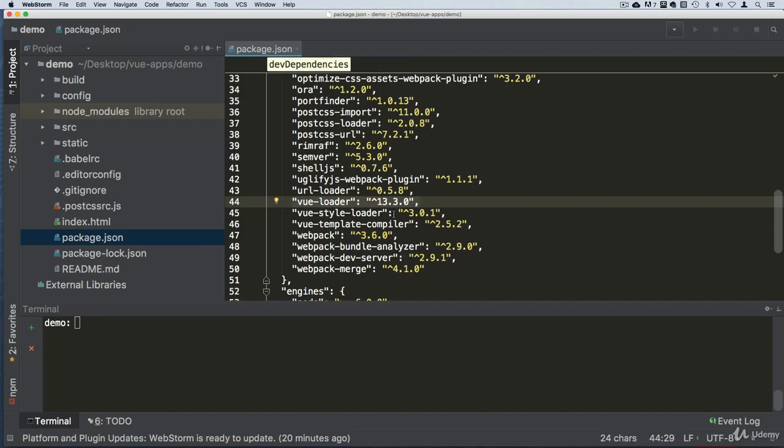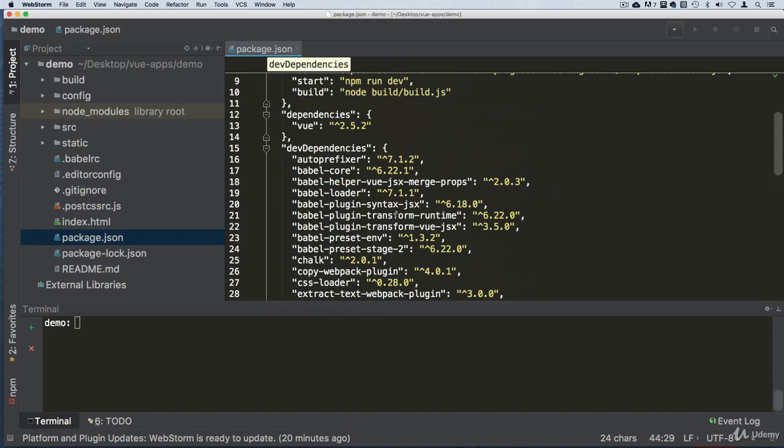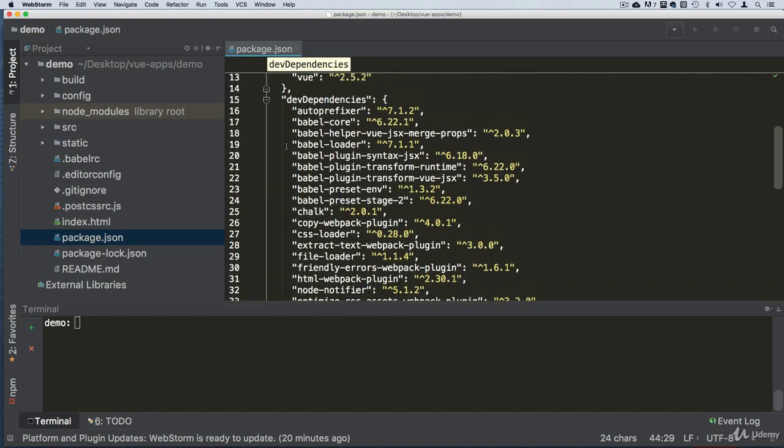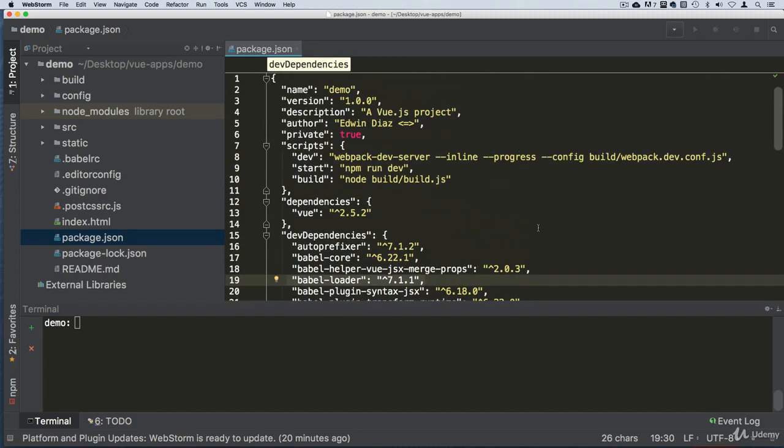And we also have Babel. The Babel loader is going to help us transpile the ES6 JavaScript features into ES5 so other browsers can understand it. So these are the main plugins that Webpack is going to have. Webpack is doing a lot of things behind the scenes, guys, a lot of things.